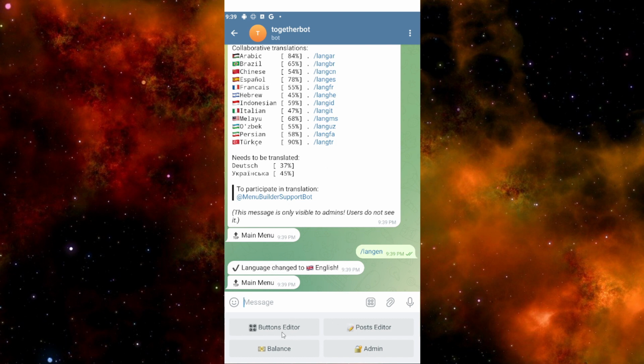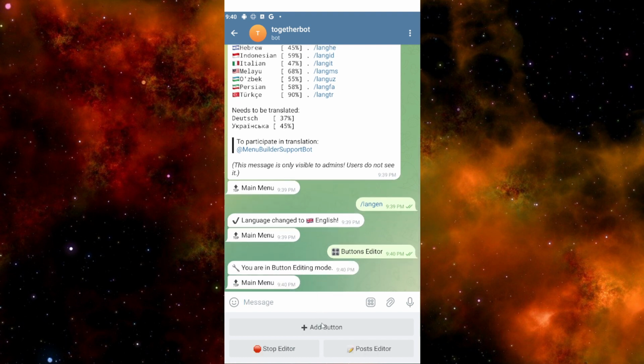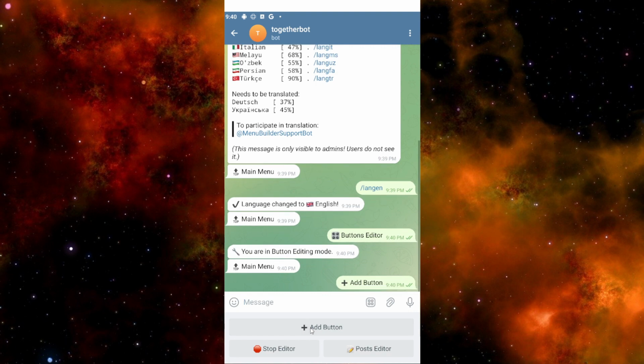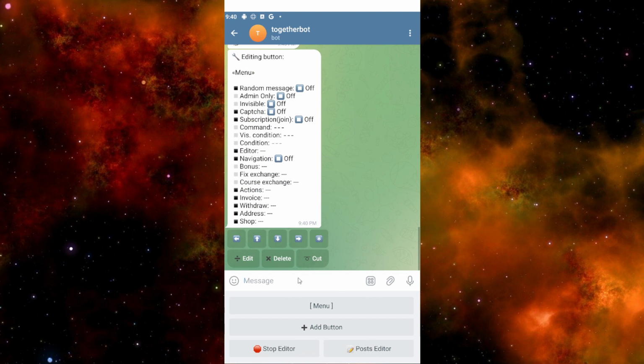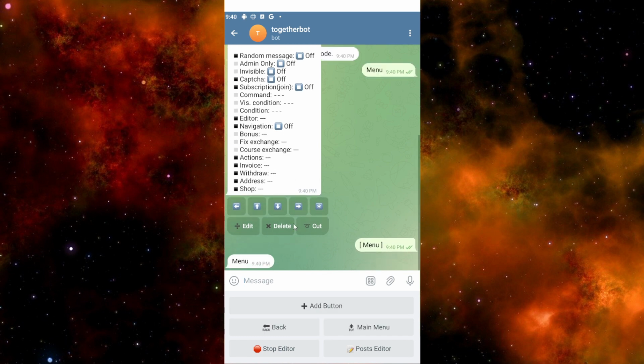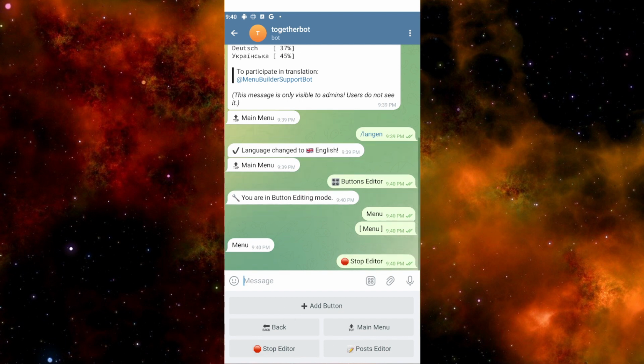So you can add the buttons editor, posts editor, your balance, the admin, and etc. So if we click this buttons editor, you will now be in editing mode. So if you click add button right here, you'll be asked to put a name for your new button. So let's say, for example, we'll add menu right there, and then just click send right there. And then as you can see, the button is added to the actions of the bot. So if you click it right there, we will be taken back to the menu. So once you're done editing with this, just click this stop editor right there.